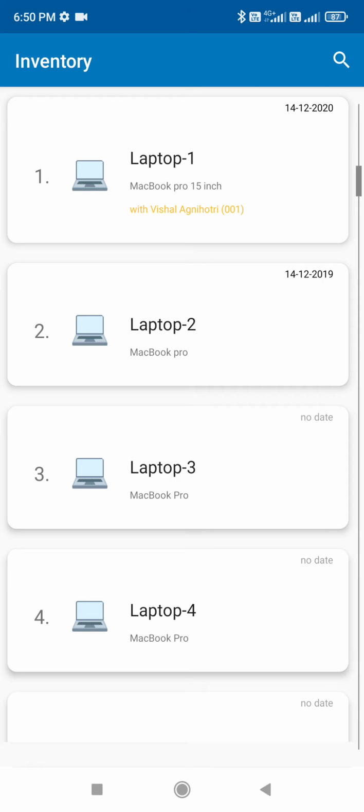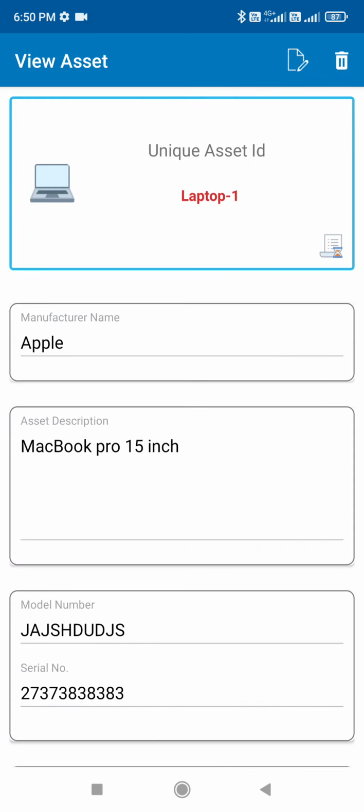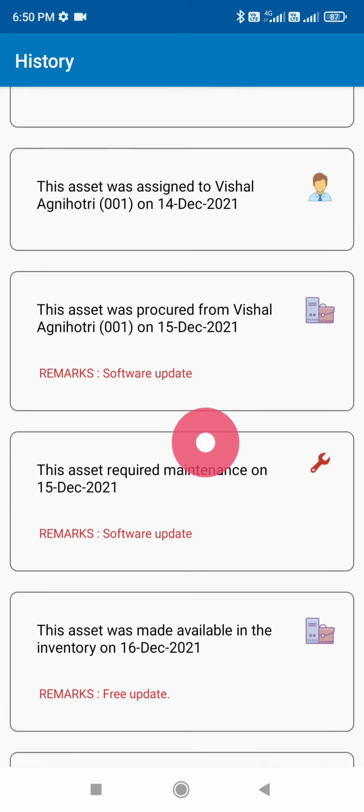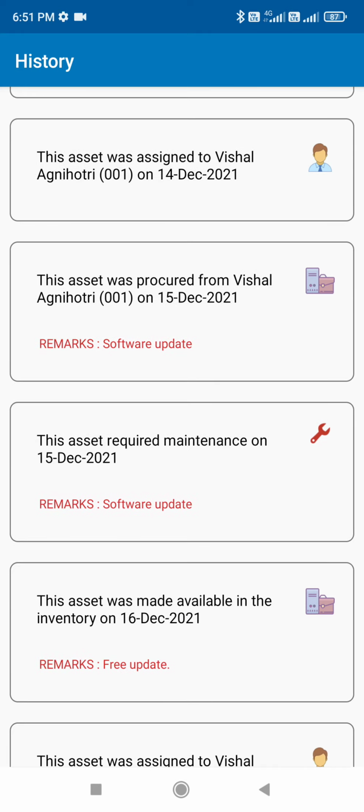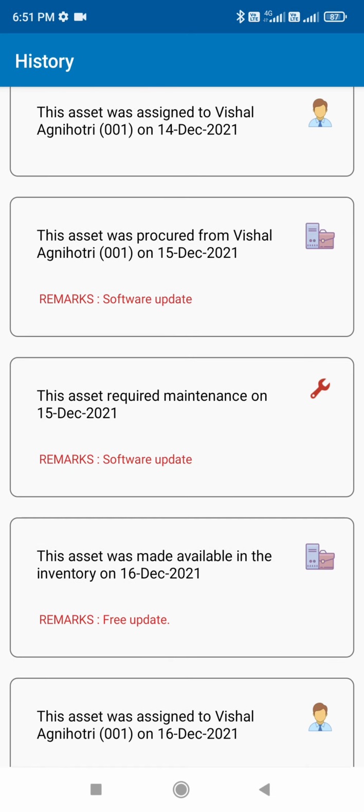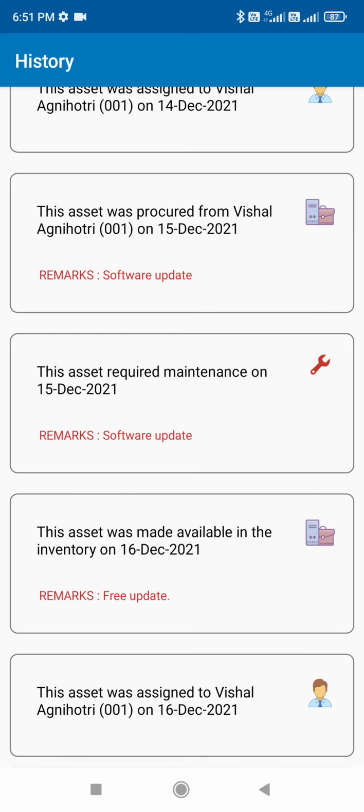Now let us go and see the history. Okay, click on this icon. Yeah, so this is the complete history of this asset. Okay, so as we can see, this asset was added on this date, then it was assigned to this employee, then it was procured from that employee for some maintenance task. So all the history you can see in one place.